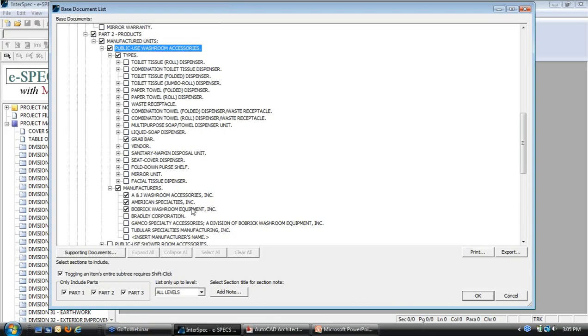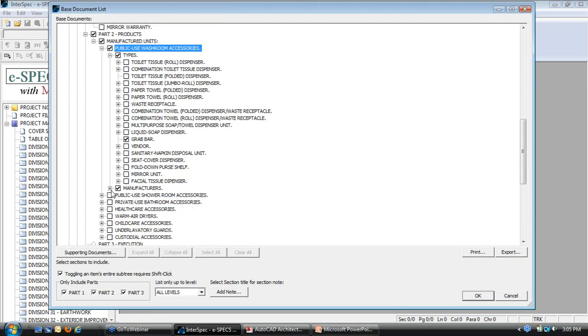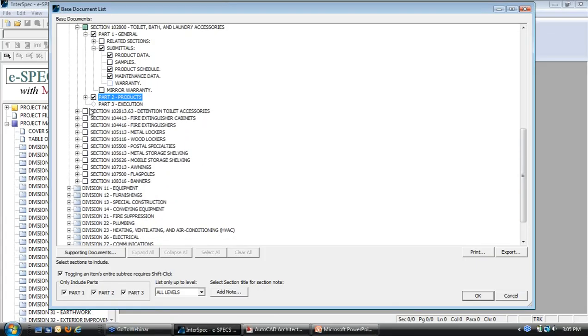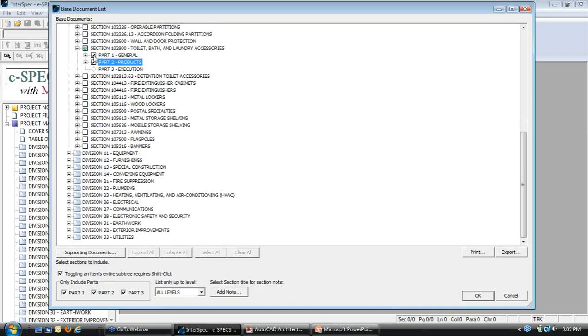So you're using this checklist technology that we have built into eSpecs as something of a filter to start building your specification sections. And you can do this independent from AutoCAD at any time. Also, as you're integrating with AutoCAD, you can always get back into this checklist, manually insert sections, edit AutoCAD integrated sections in the checklist as well.